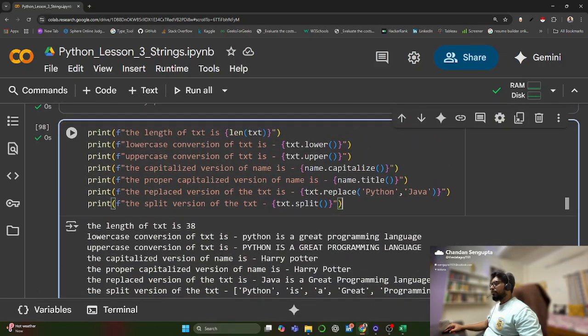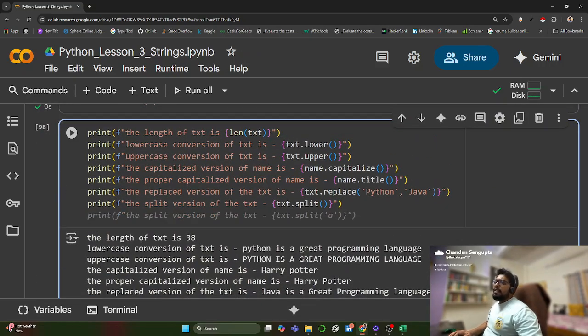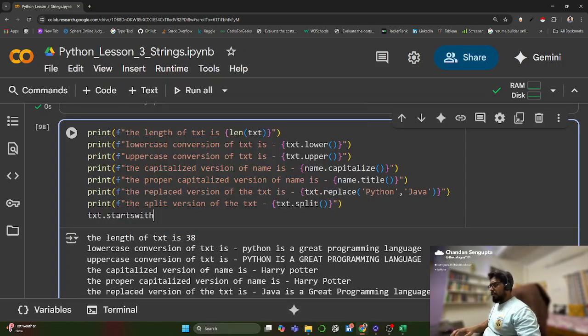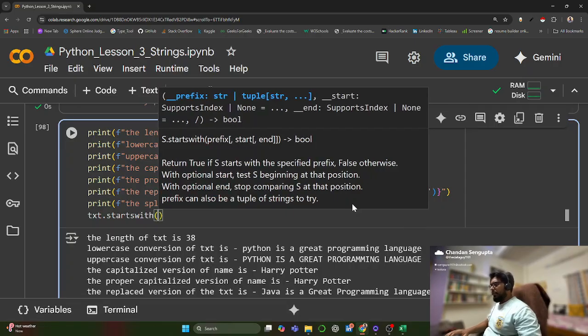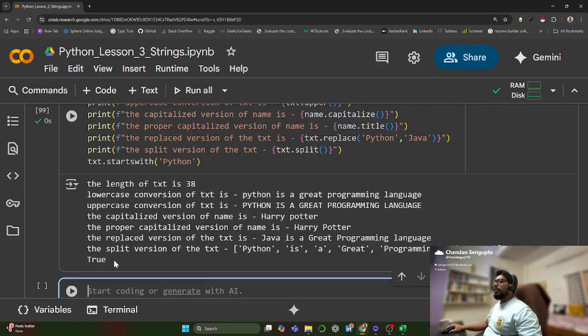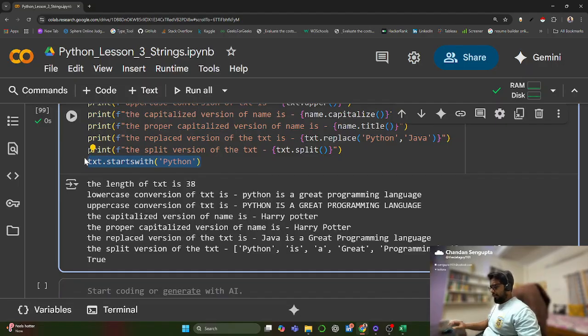Clear, everyone? Now there are functions called startswith and endswith. What do startswith and endswith do? They return a true or false value, right? So if I write txt dot startswith Python, it will return true because our txt does start with Python, right? But we pull this up in a print statement.